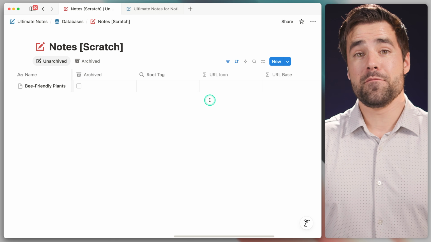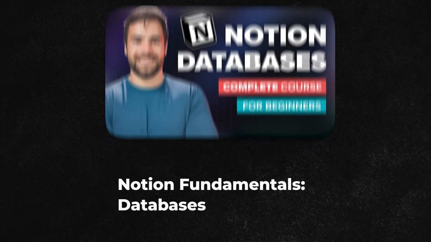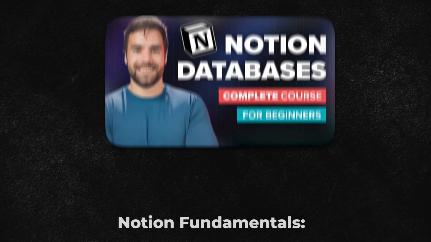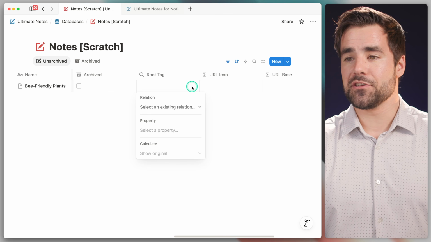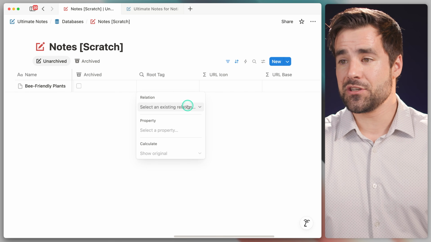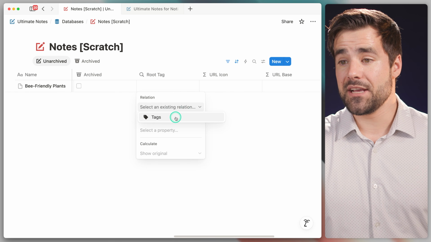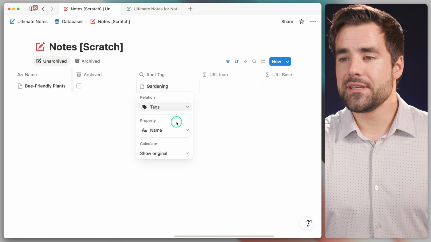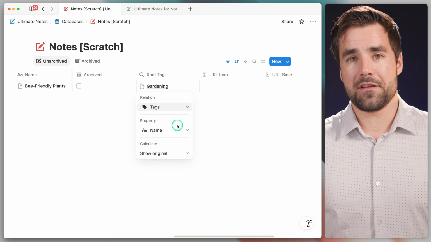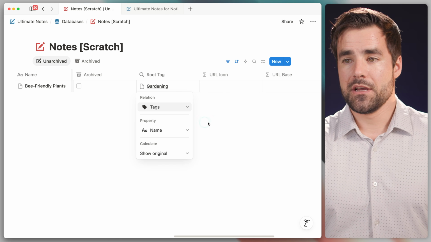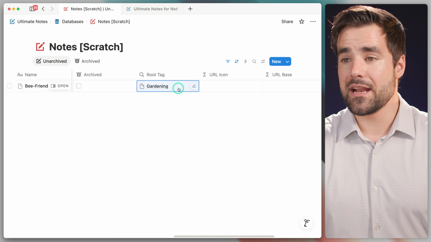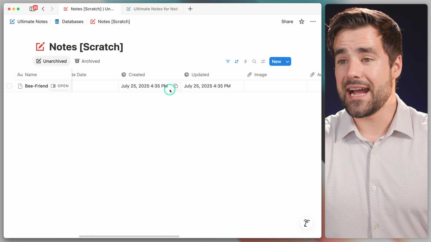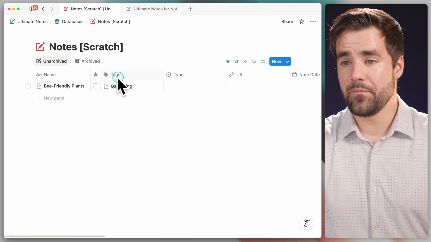Now, again, if you're not familiar with databases, I've got a whole Notion databases for beginners video that covers rollups in a lot of detail. But as a primer, a rollup essentially allows us to reach through an existing relation in this database. So in this case, we only have our tags relation, and it allows us to get information about property values of the related pages. So you can see here, the root tag right now is showing gardening because we're just showing the name of the property, and that is identical to the tag value, gardening.